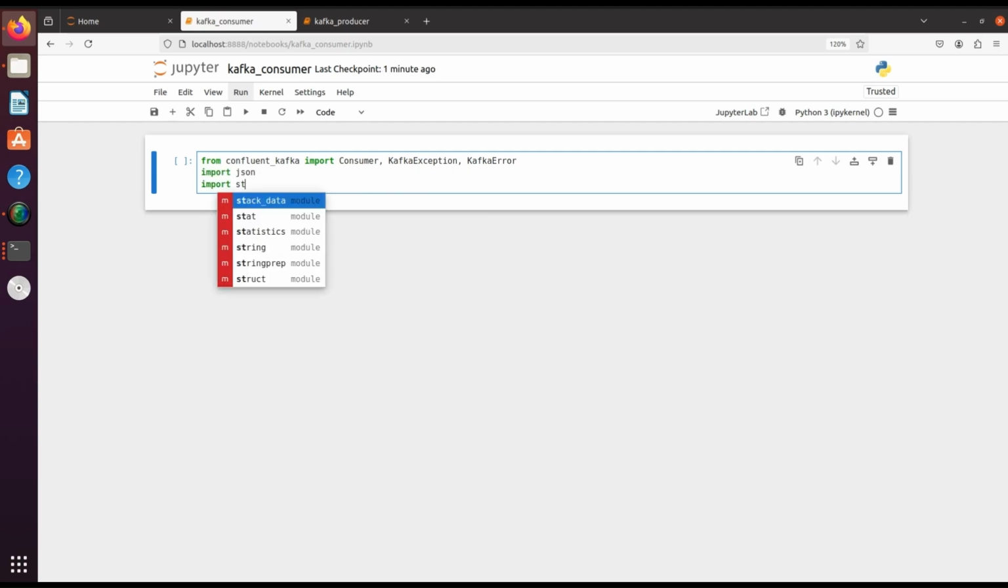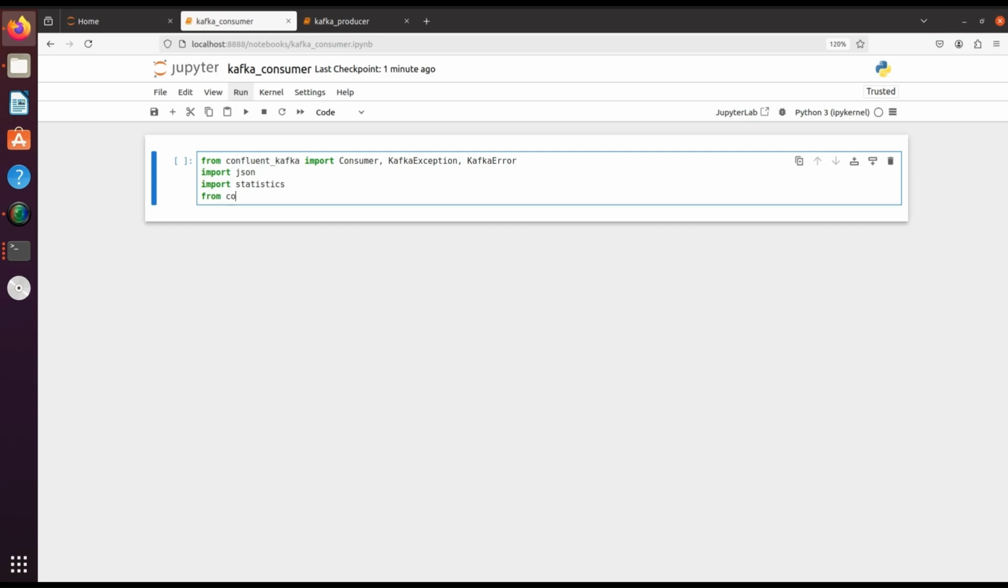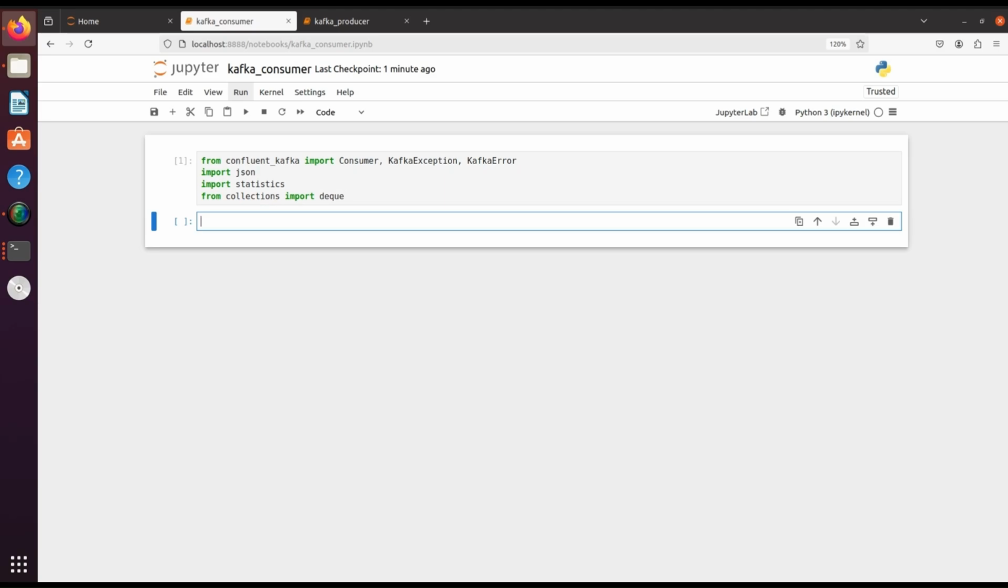Next, we import the JSON library. This will let us handle JSON data, which is useful because messages sent to Kafka are often serialized in JSON format. We will use this to convert data from JSON strings to Python dictionaries for easier processing. We also import statistics, a standard library module that provides tools for statistical calculation. We will use it later on to calculate metrics like the average, which is key for real-time data analytics.